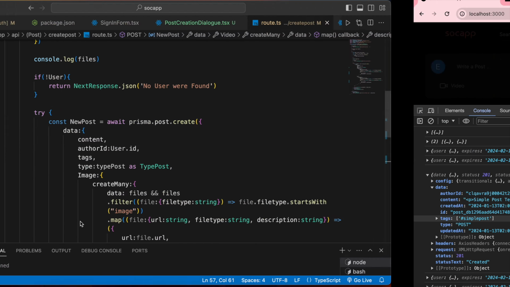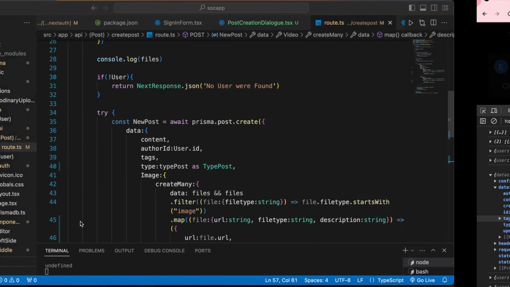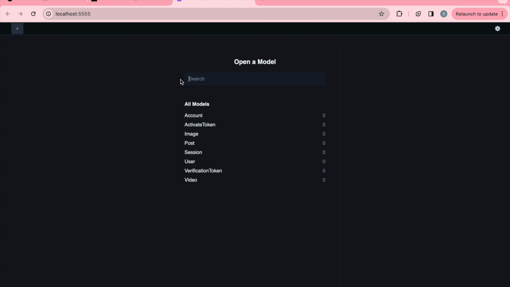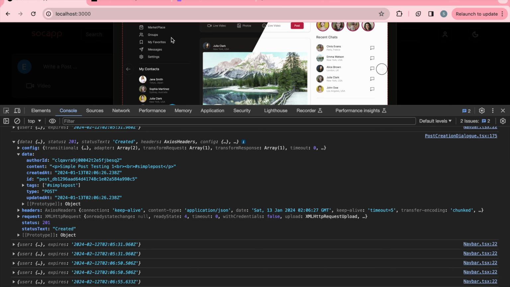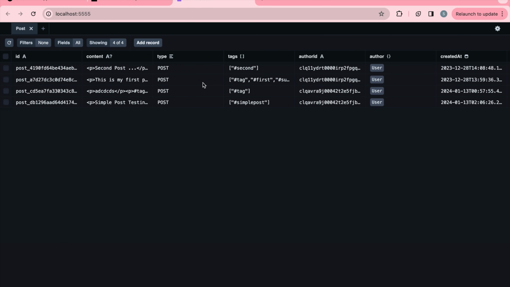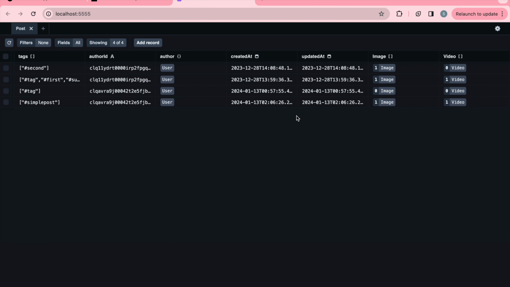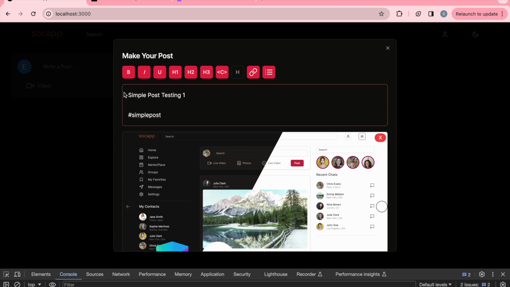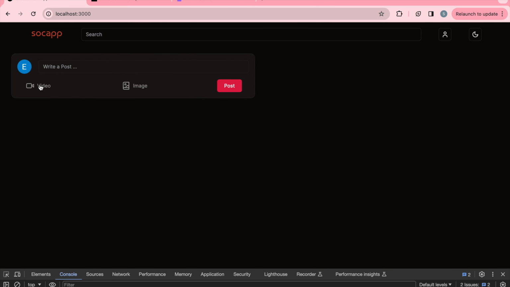Okay, right now let's also open our Prisma Studio, so that npx prisma studio, and let's go to our post section. As you can see, we have our simple post here, simple post, one image and one video. So this is working.